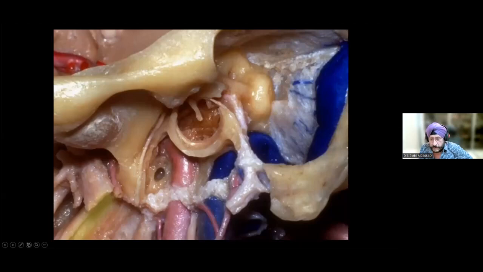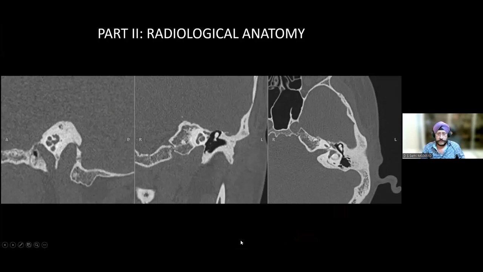The only thing is that sometimes you can see on the axial cut there that there are two nerves in the canal. I'll just show that later. So let me very quickly now go on to the radiological anatomy. I'll just take about 15 or 20 minutes with that.